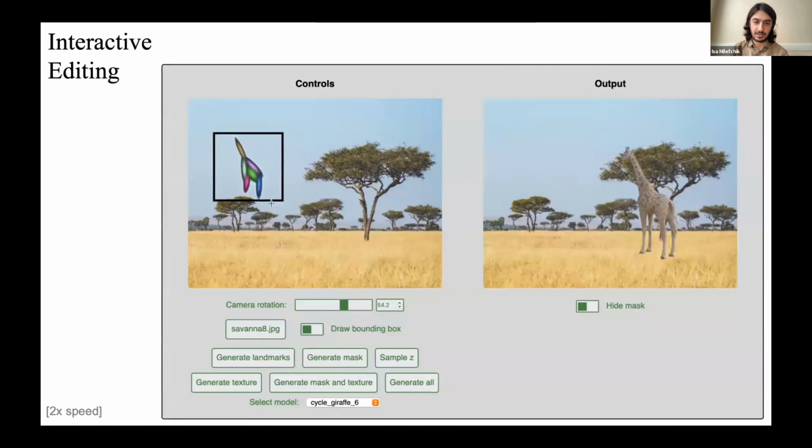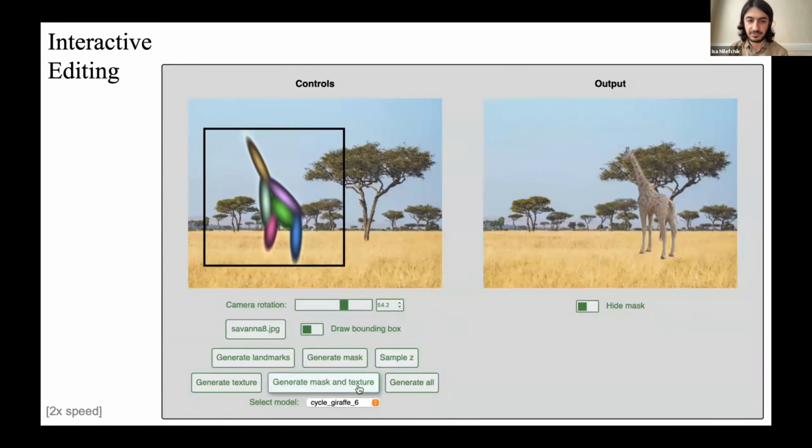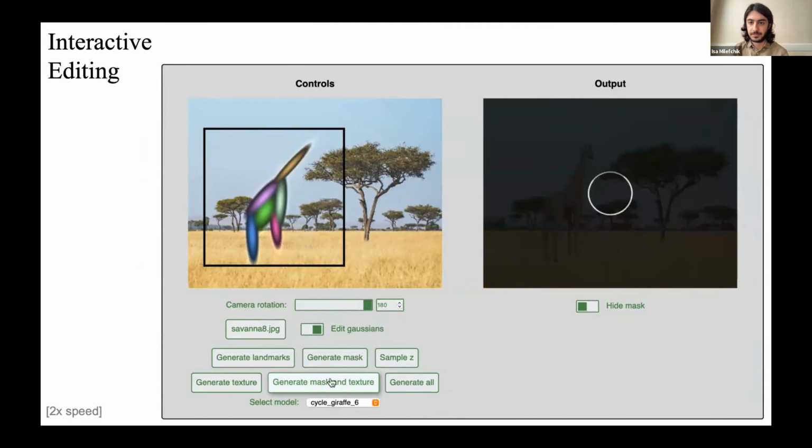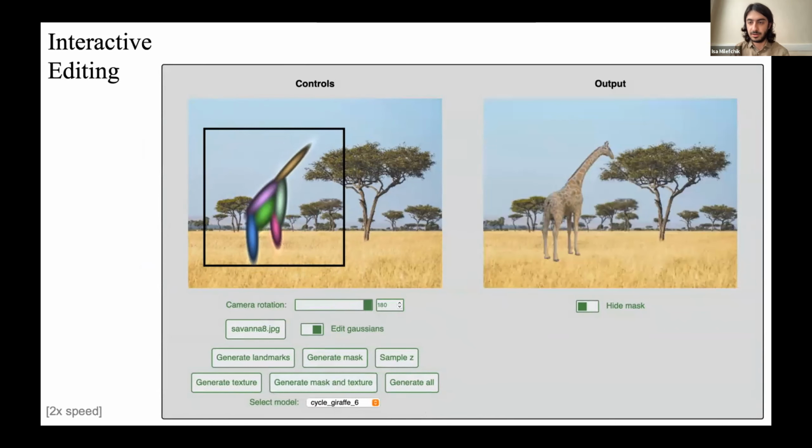So to see our model in action, we have this interface. We can place where the Gaussians are in the background image. We have this global camera rotation, which rotates all the Gaussians together. And then we can also edit the individual Gaussians by scaling, rotating, translating. And we see that our generator follows the shape of that Gaussian proxy.